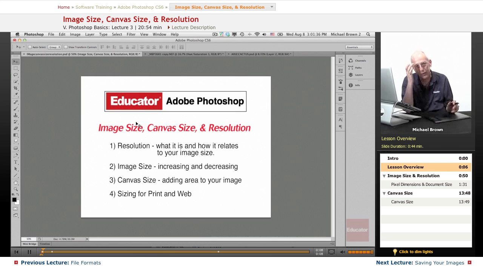We've got your image out of the camera into the computer, edited in Bridge, did a little correction in Camera Raw, and now you're ready to go into Photoshop. But before we start working on the image, in this lesson I'm going to talk to you about image size, increasing and decreasing your image, in other words enlarging or reducing the image, canvas size, which is actually adding area to an image where you leave the image the same size and create more canvas to the outside. And we're going to talk about resolution and what it is and how we deal with that in regards to print, in other words printing your images or displaying them on a monitor.